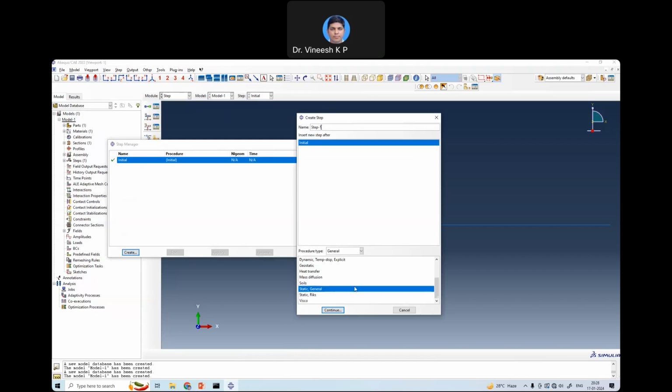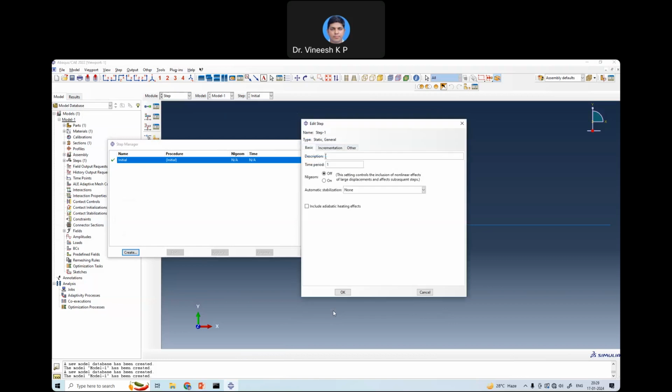Then you will see different types of analysis it can do: coupled temperature displacement, coupled thermal electric, dynamic implicit, dynamic explicit. What we are analyzing now is a linear static analysis. So we can select static general analysis. So click continue.